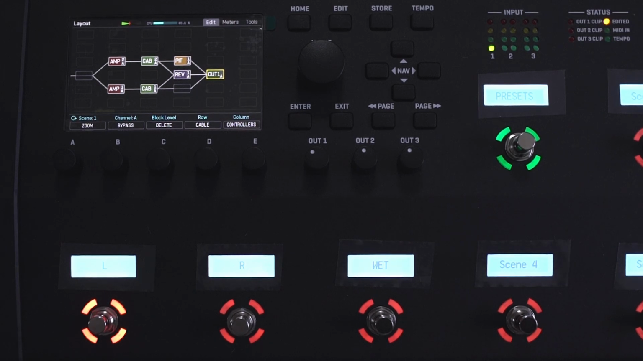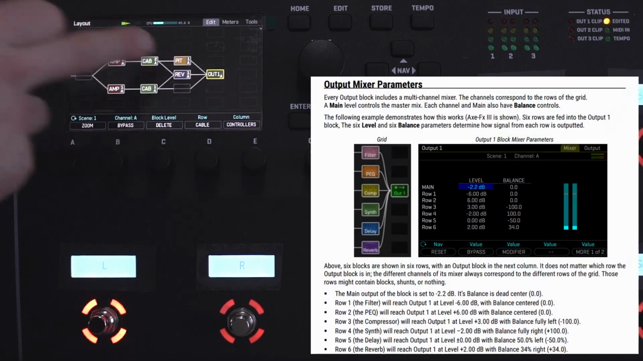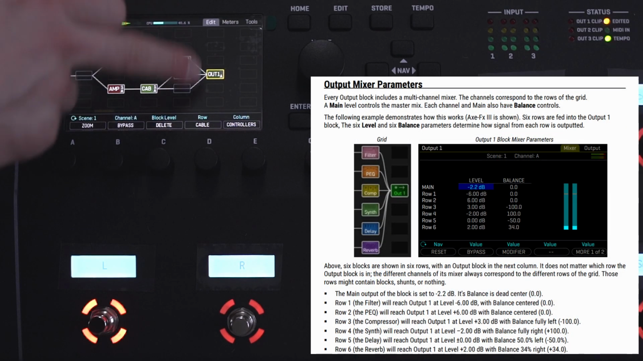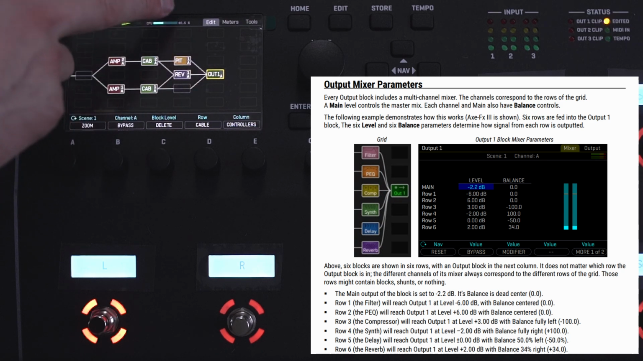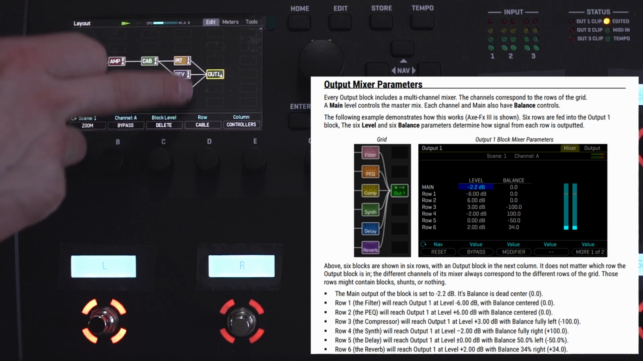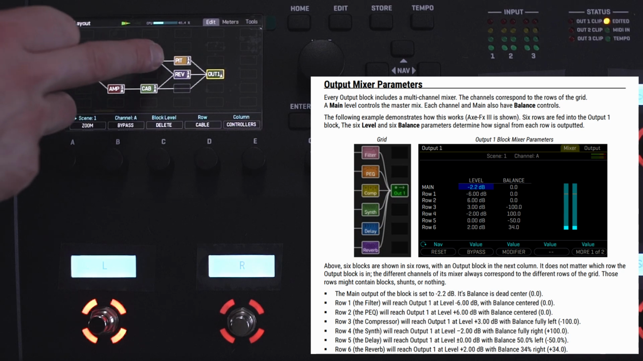Right, so I've got the FM9 here, and I wanted to just show you something cool that you can do with the grid on the FM3, the FM9, or the Axe-Fx. Basically, what it means is this output block acts as a mixer for all of the blocks that come before it on this line here. You can arrange things like I have here.